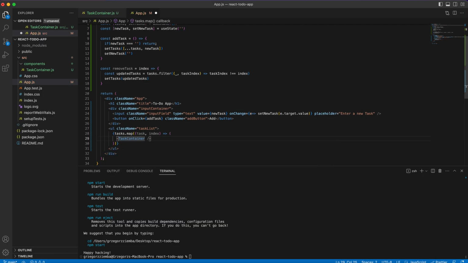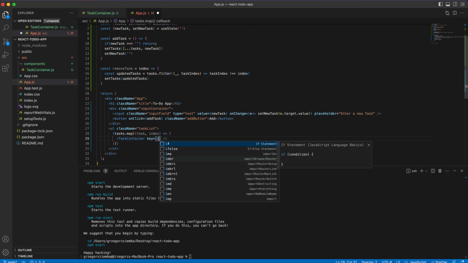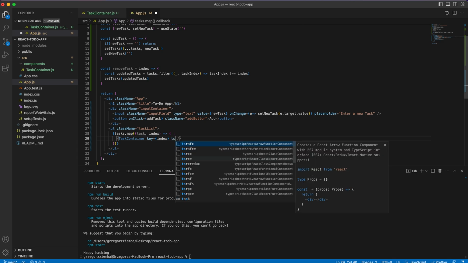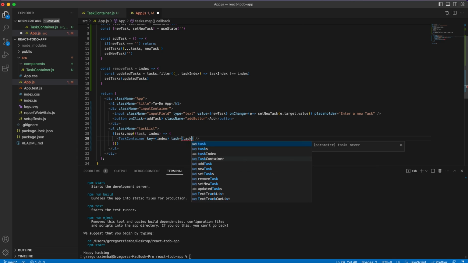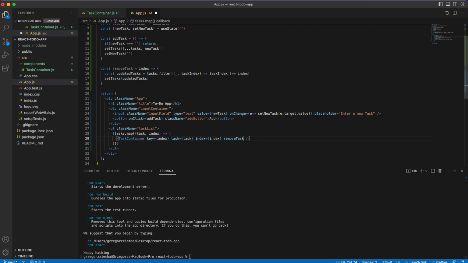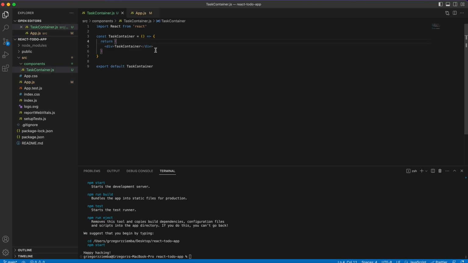And inside that task container, we'll need the key, because we always need a key whenever we map tasks, because we will pass the task, index as an index and remove task as remove task. Of course, we can make it simpler, but to make it more visible for you, I will stick with that style. And go back to your task container, and right there we need to receive the props. So task, index, and remove task over here.